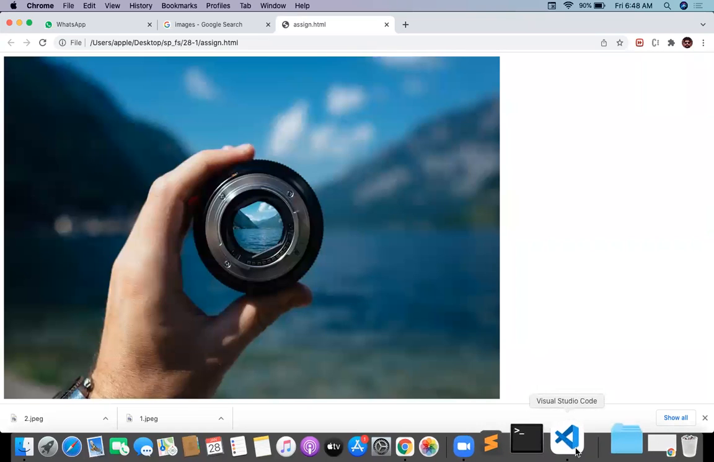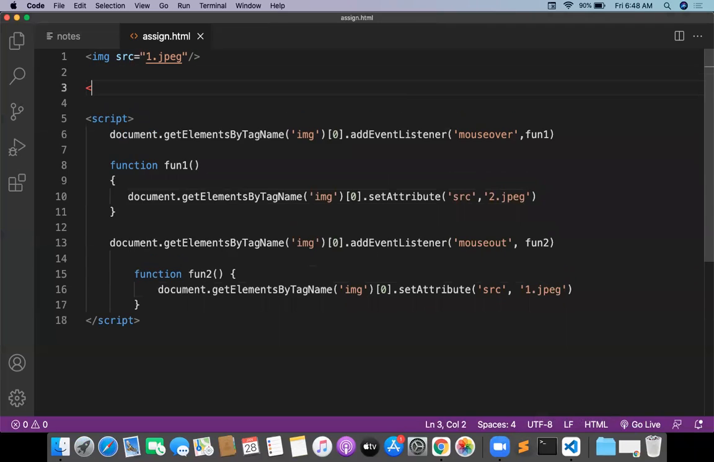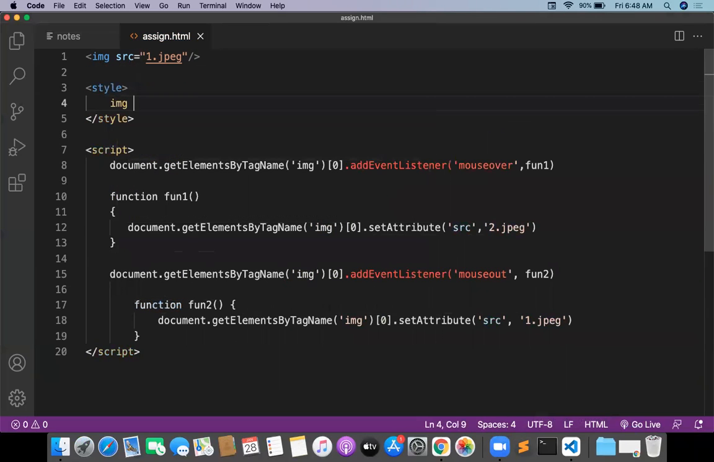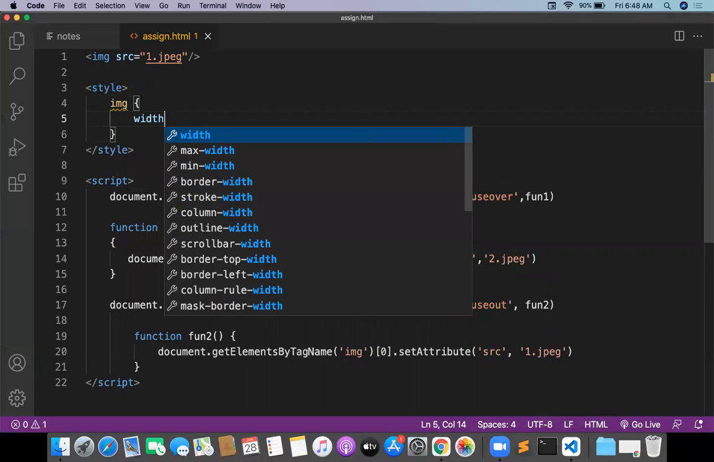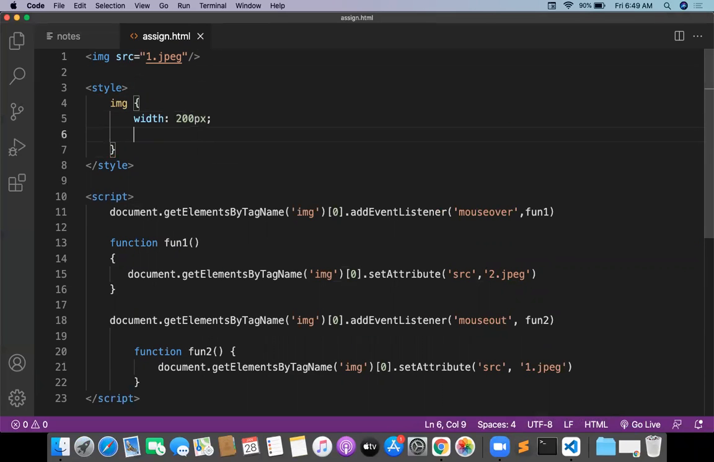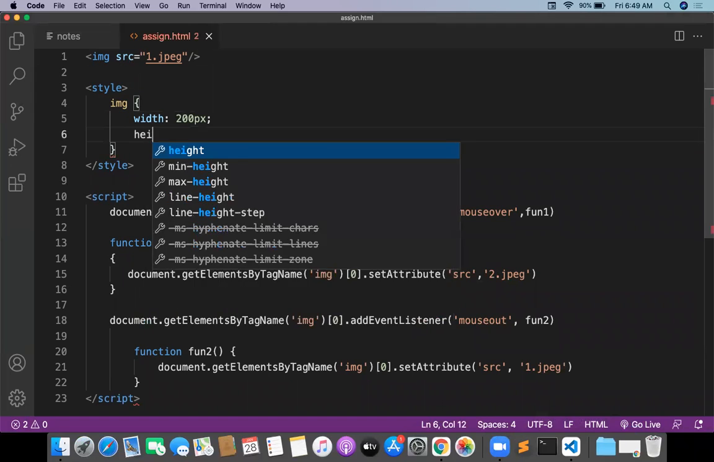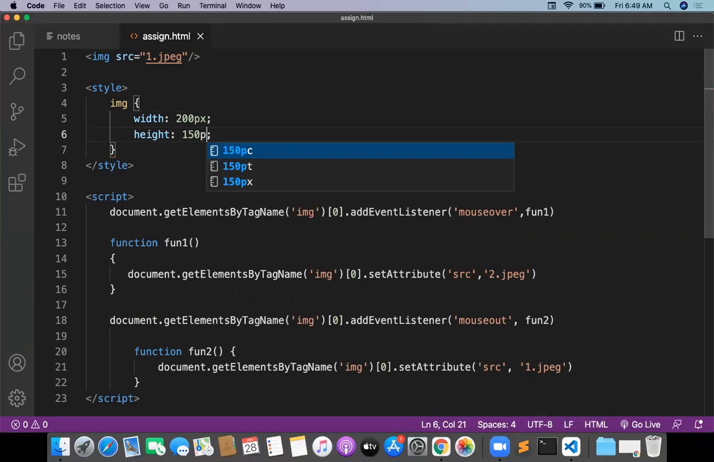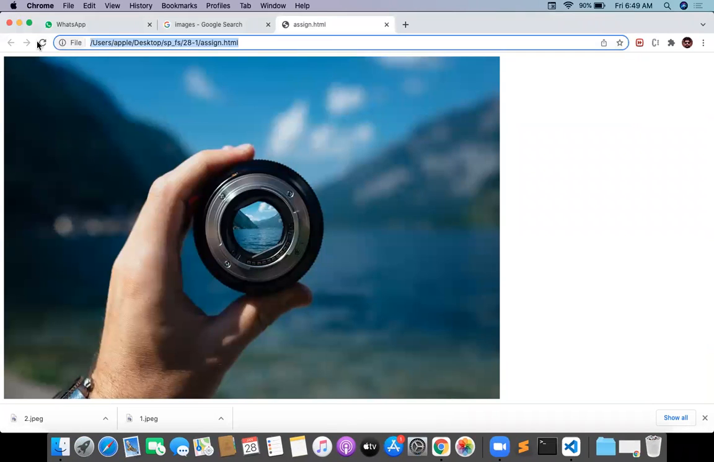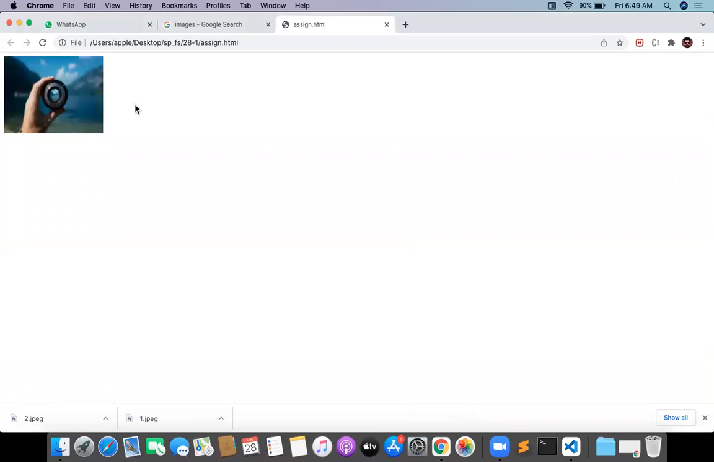Okay, image size, let me make it. Style, img, width 200 pixel, height 150 pixel. Can you see, madam, what is going to be happening?